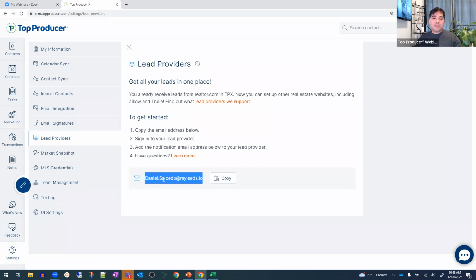This is a special email address where it reads everything in the email body. And if it notices there's a lead name in there, lead contact information, lead notes, it'll automatically create that contact record inside of your Top Producer. Most lead providers also allow you to send it to multiple email addresses. So you can send it here to Top Producer and you can still get that notification in your regular email.